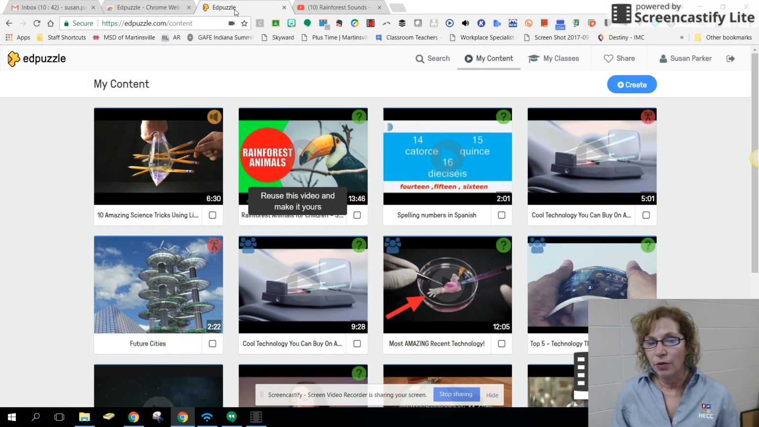Edpuzzle is a great tool if you want to try blended learning. You can help flip your classroom. You can have your students do different things outside of the class and come back and talk about those. I used it for the Flex Learning Day and found it was amazing.